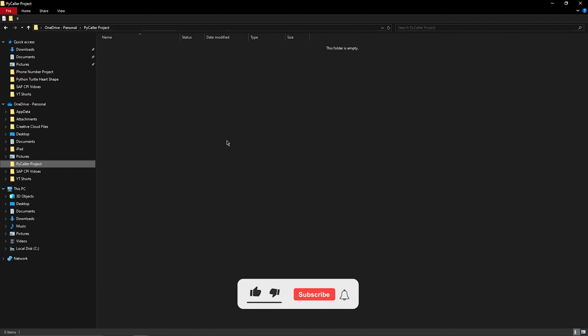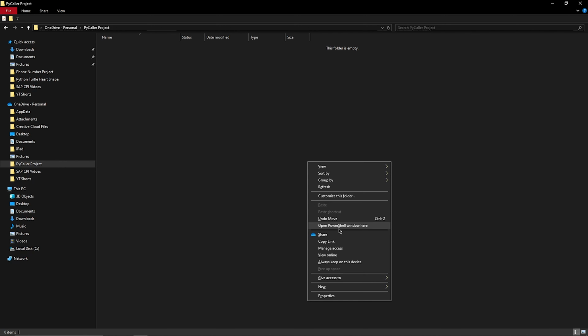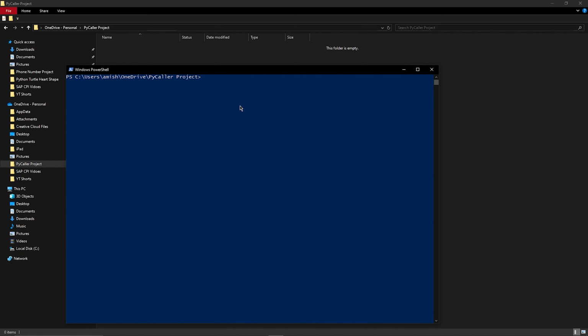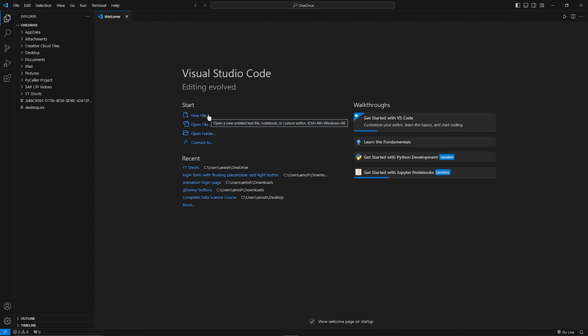So first things first, we will start with the environment setup. I am here in my PyCollar project folder. Here, I will just hold the right Shift key of my keyboard and right-click with my mouse. And here you can see we are getting the Open PowerShell window option. I will click on this and write code space dot dot and hit enter. It will open VS Code directly in my folder.